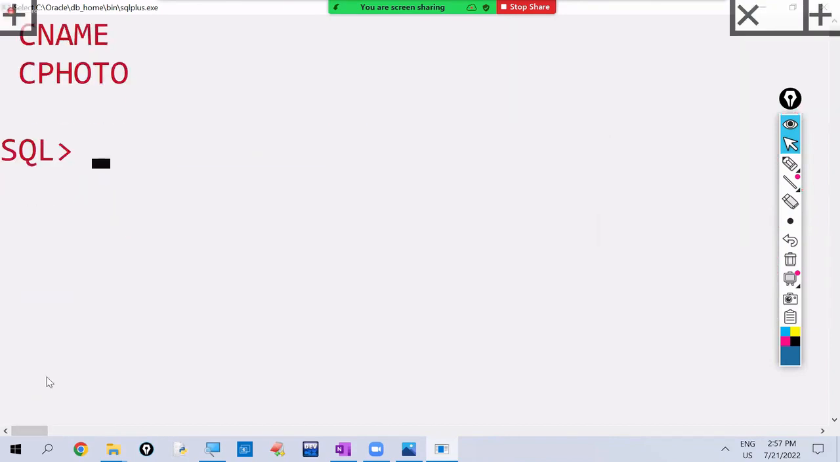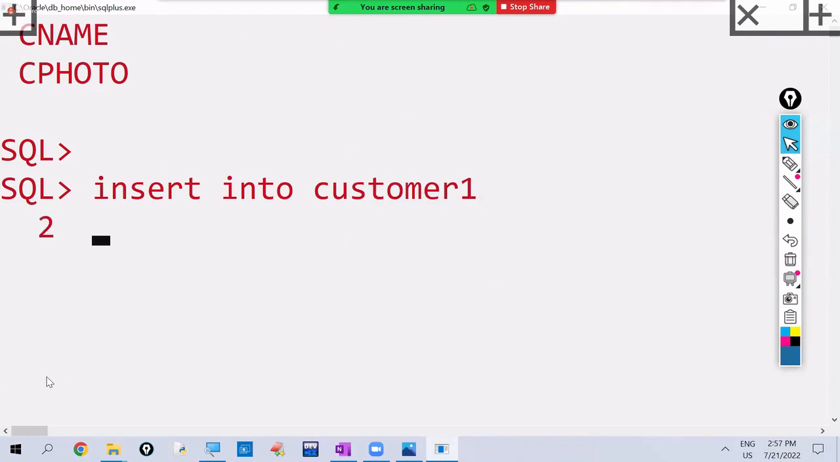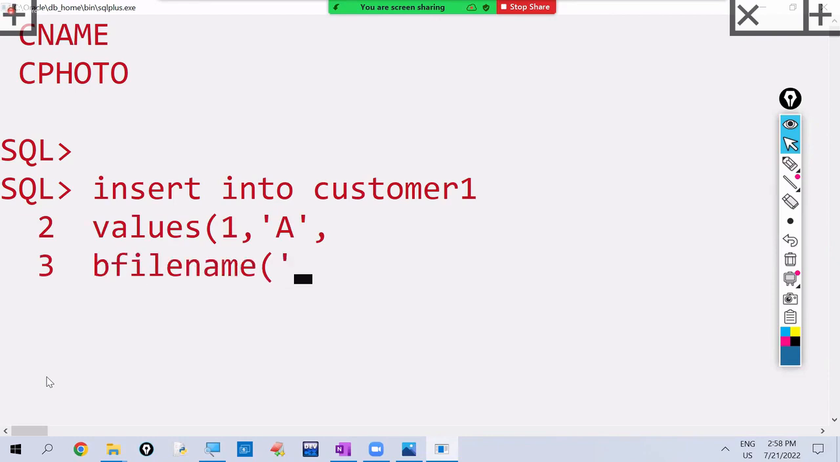Okay. So now we want to insert the Ellison image path. So what have we tried here? Insert into. In which table we want to insert? Customer 1. So customer 1 values. Give the values here. Okay, 1, A. So here call BFILENAME function. BFILENAME function we are calling. So first pass directory object name D1. First argument directory object. Second argument image file name, Ellison.jpg. And remember one point.